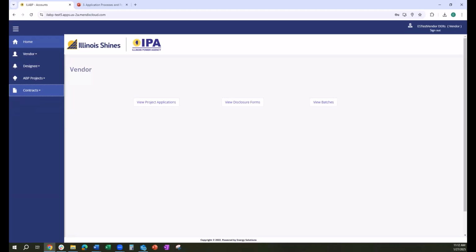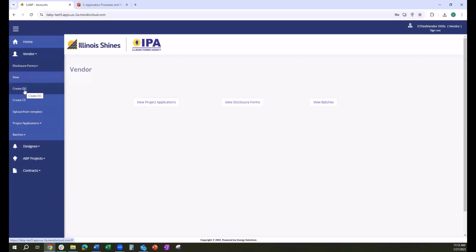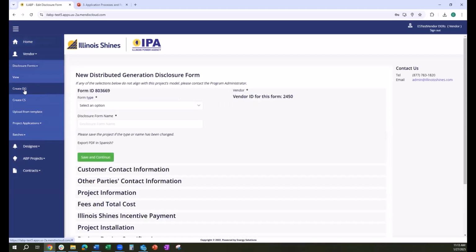The first demonstration will review the process to create a distributed generation system purchase disclosure form as an approved vendor. After logging into the portal, you will select the vendor menu icon from the left-hand side of the screen. You will then select disclosure forms in order to view your disclosure form options as an approved vendor. For this example, you will select Create DG in order to open a new distributed generation form.